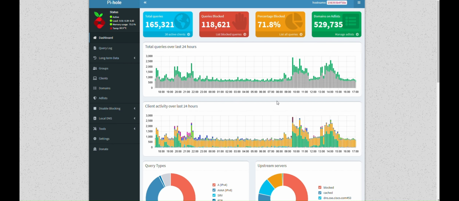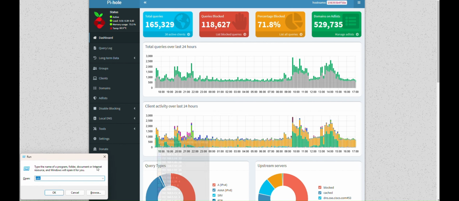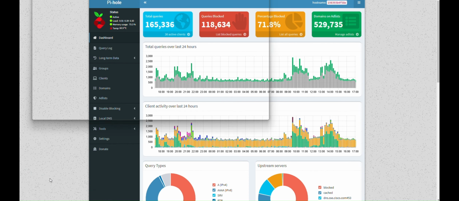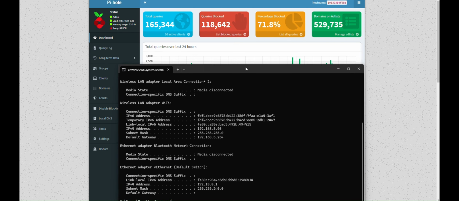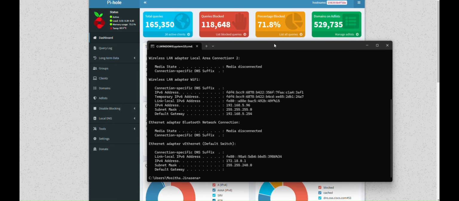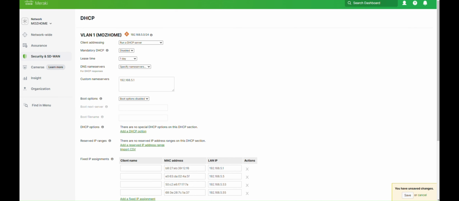Now, doing just this is not enough, because you need to point the DNS server of your workstation or laptop to this. Now, how to do that is using DHCP. Most of the devices in your network will be pointing to your ISP, but now you need to point it to your Raspberry Pi's IP. So I am using a Meraki device as my home gateway. So in here, in my DHCP setting, I'm saying my name servers as 5.1.